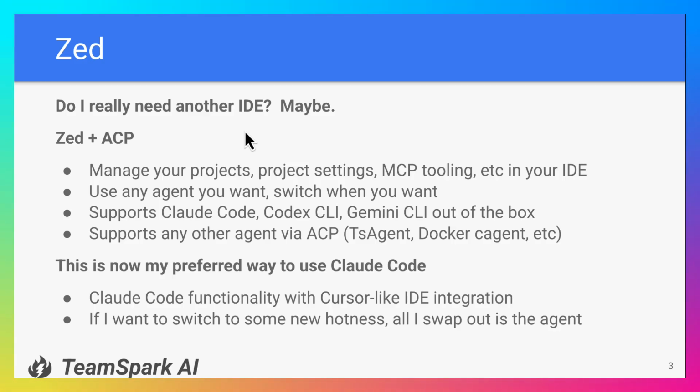And that's to some extent part of the reason I don't use Claude Code as much, as I just like sitting in Visual Studio Code or Cursor, and being able to see what the agent's doing and also see the files and the change list in a way that I'm comfortable with. So with Zed plus ACP, it allows you to manage your project settings, MCP tooling, key bindings, everything that's specific to your development environment and that project. And you manage that all in the IDE without tying that to the agent. So you can use any agent you want. You can switch agents whenever you want.